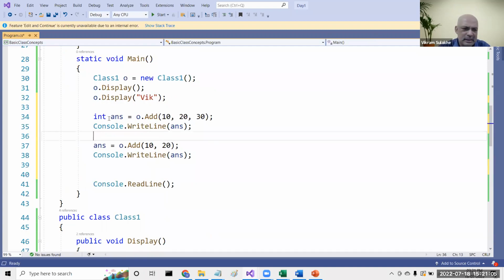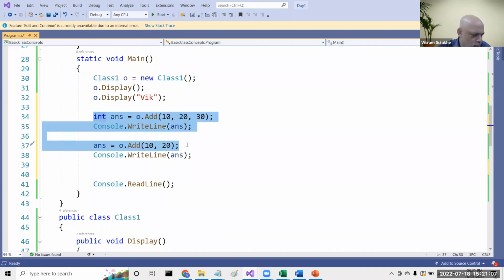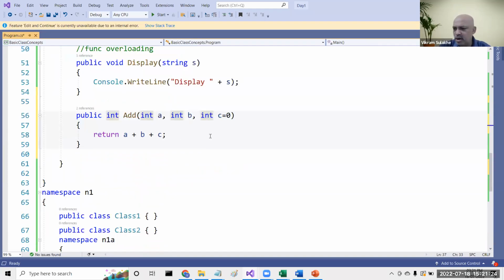So if you notice here, it's like function overloading without having to create a second function. What am I doing here in this case? I'm writing one function only, but having optional parameters. Are we clear on this, everybody?